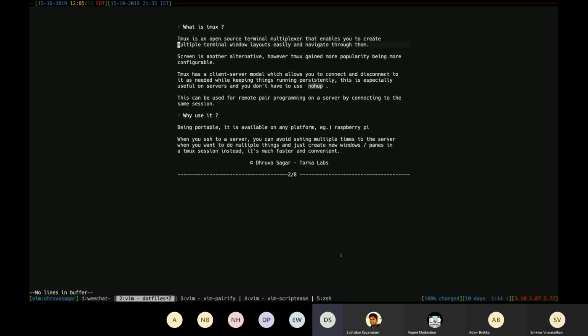Screen is an alternative, which was, I guess, a precursor to Tmux. I think it's still being used, it's still there, but I think it's less maintained. Tmux is maintained more now, and also Tmux is much more configurable and easier to work with. So it's become more popular over a while.